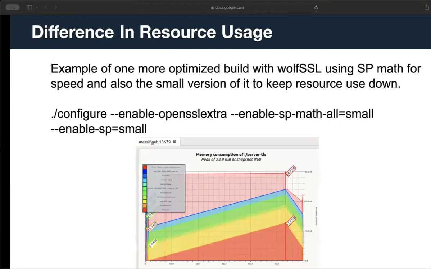And this is a little bit of an optimized version of wolfSSL's configure. So we have what we call a small option for the SP math, and that can actually reduce the heap even more, down to 28.9. And you may be wondering, what about the performance comparison? So yeah, we're using less heap, but what if we're going extremely slower than OpenSSL for the connection? And that's not necessarily the case here.